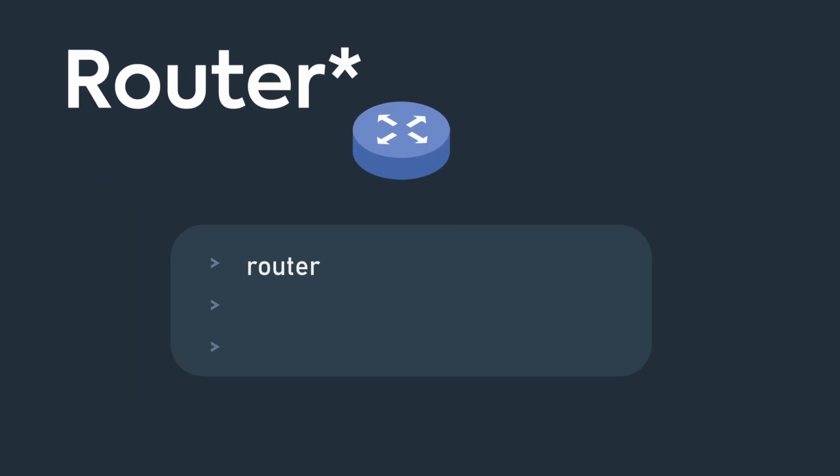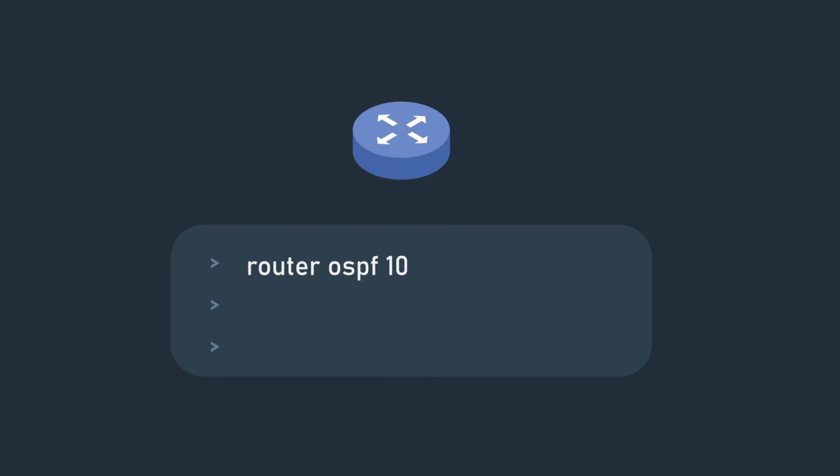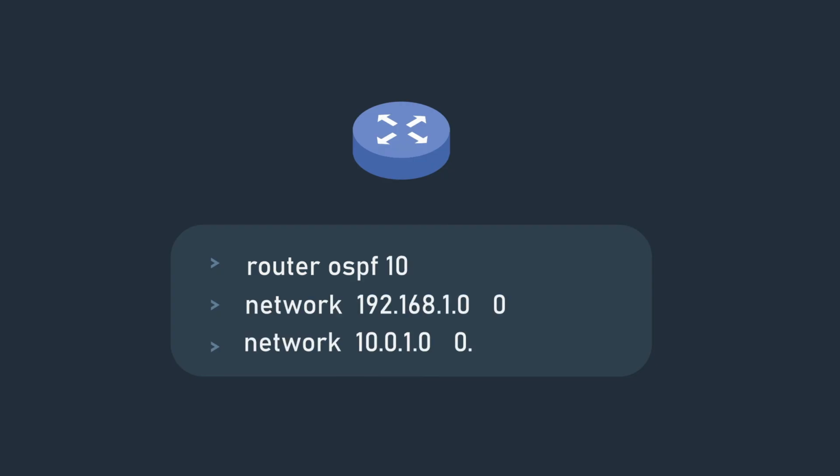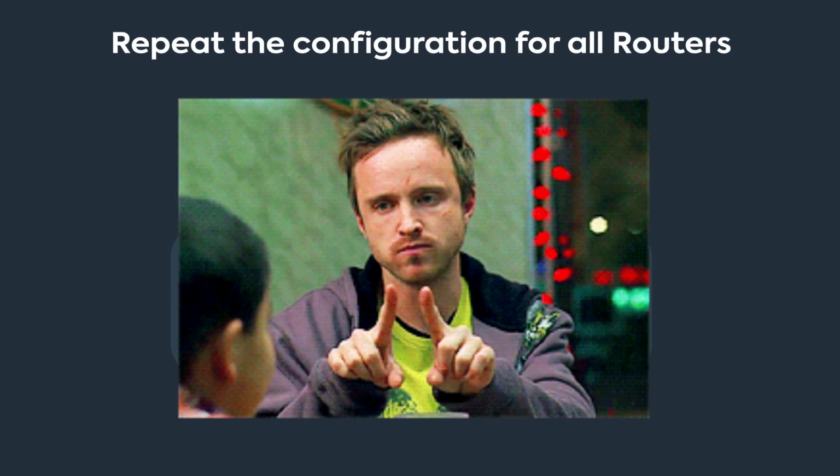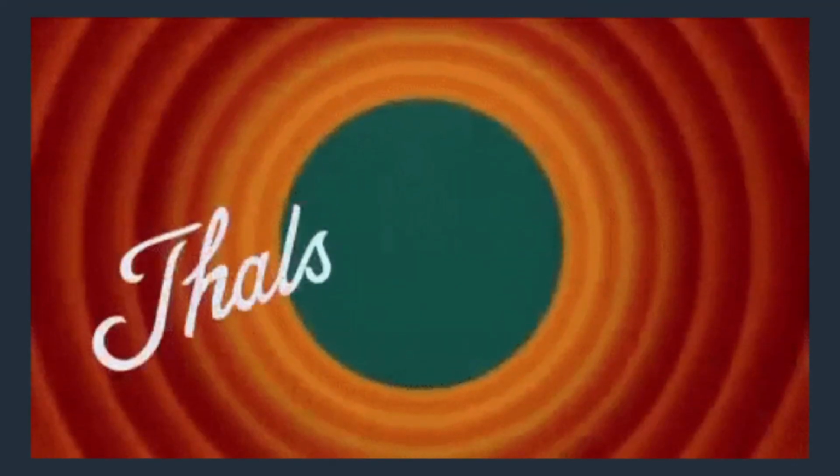Setting up OSPF is also a piece of cake. Just type network, the OSPF, and area number. Provide the list of all directly connected networks with their wildcard masks. And you're done. Give it some moments and OSPF will work its magic. This is all for OSPF.